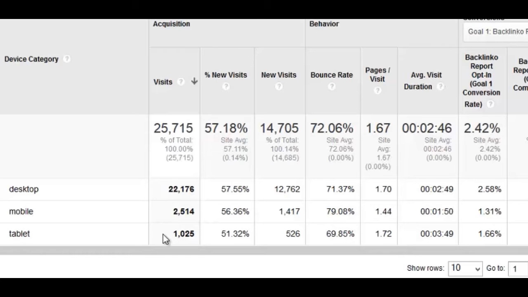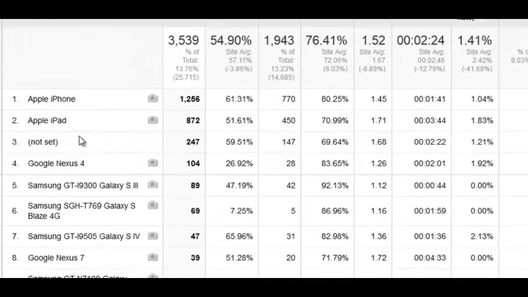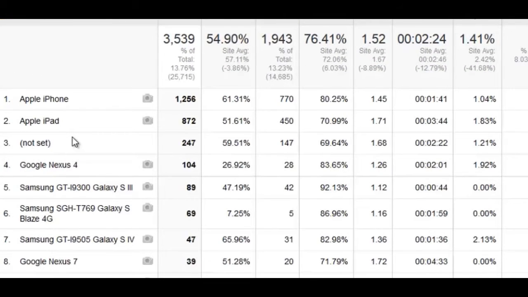And then what you want to do is drill down and see what devices people use. So click on Devices. And this will show you what mobile devices people tend to use most often. So you have your Apple iPhones, your iPads, your Nexus, things like that. So that's important because you want to see how your site looks using each of the most popular mobile devices.